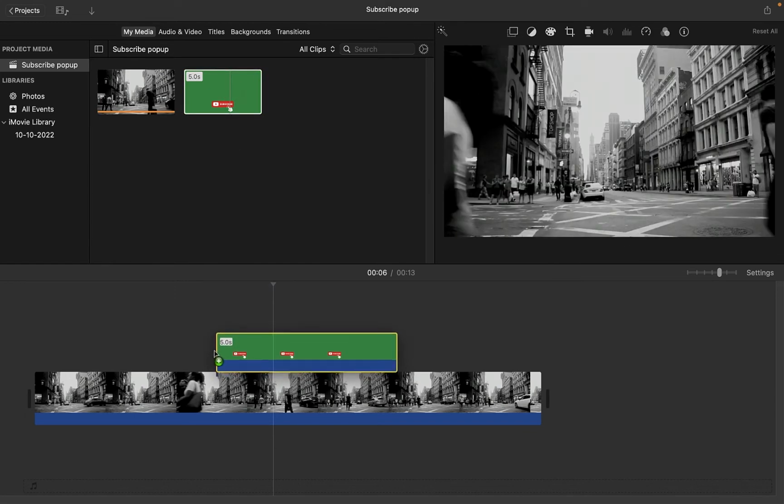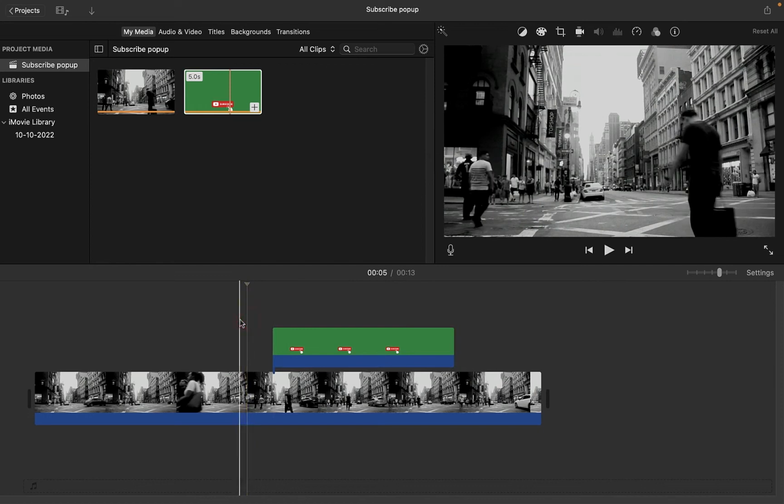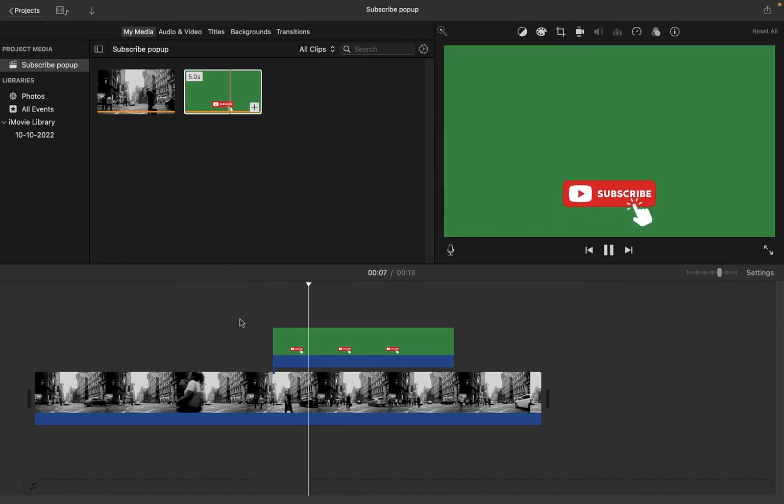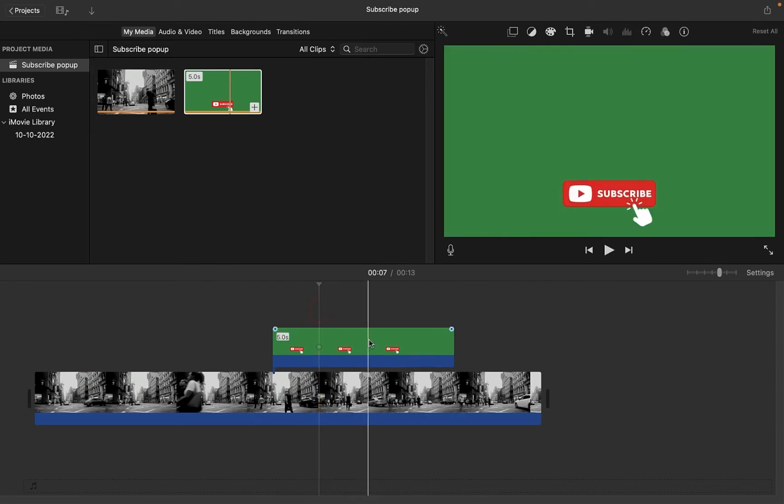I'm going to drop it down to the position where I want it, so I'll just say around about here. And then if I press play, we'll see that the pop-up comes up and then it disappears after about 5 seconds. Now that's fine, but of course we can see the green background.